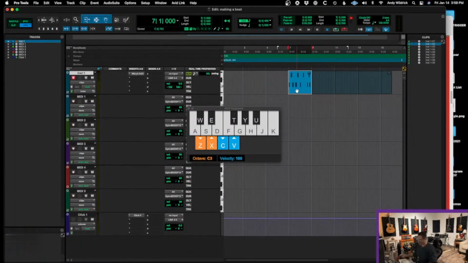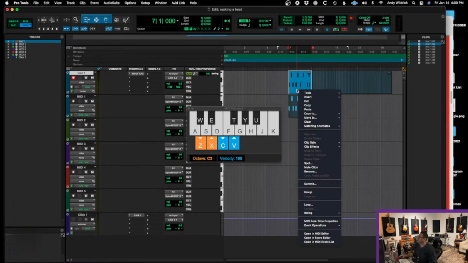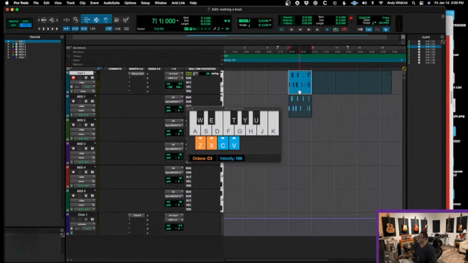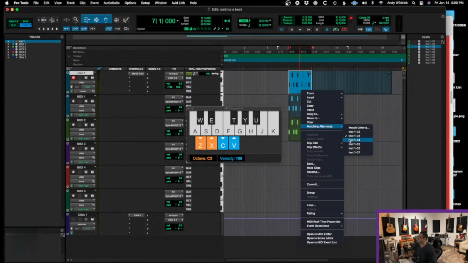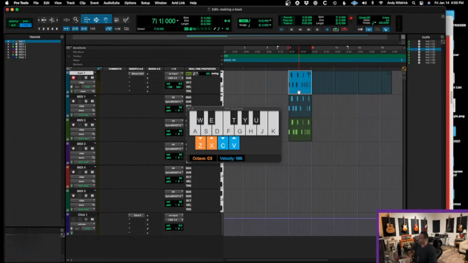Let's see here. Copy it. Paste it down here. Matching alternates, this one. Grab it. Copy it. Move it down here. Matching alternates. This is if I needed to comp it. I want to get them all on top of each other so I can mute things and whatnot. But the point is loop recording, getting a beat done.